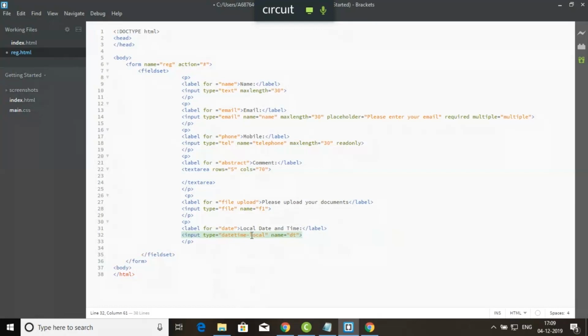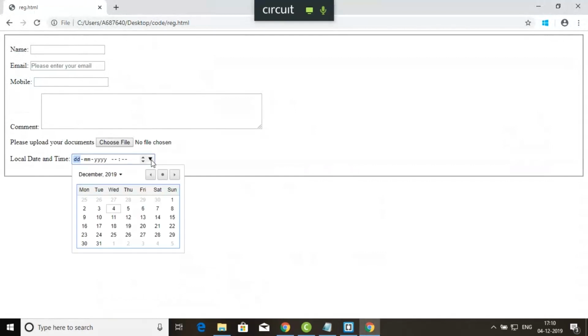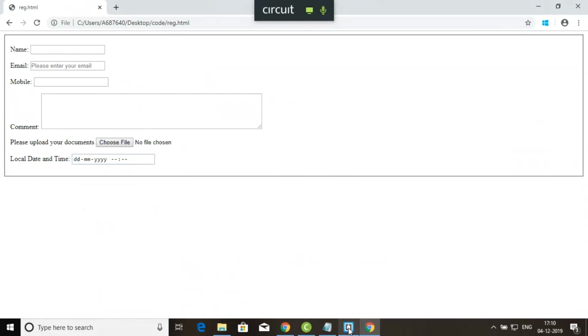This is another HTML5 input type. You can see the local date. Just refresh. Yes, I can get the local date, and based on your requirement, you can use whichever date you want to insert. It will give you the complete date and time format. You can use that one to implement this. So this is another good implementation in HTML5 that you can use here.